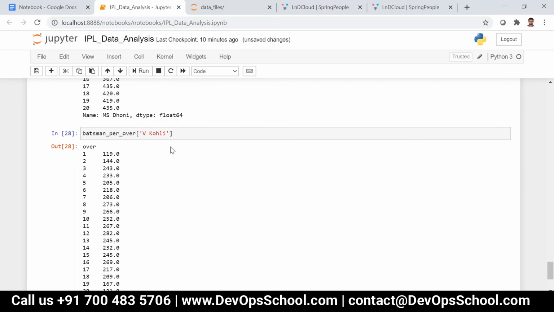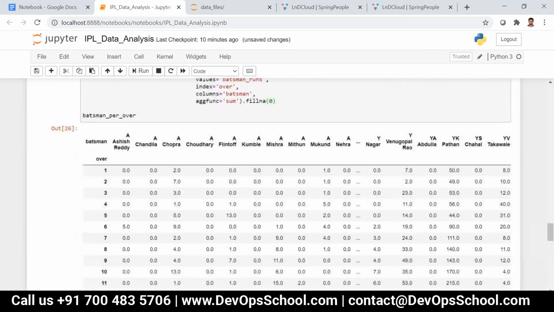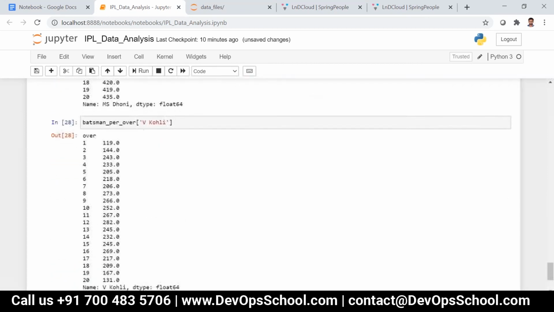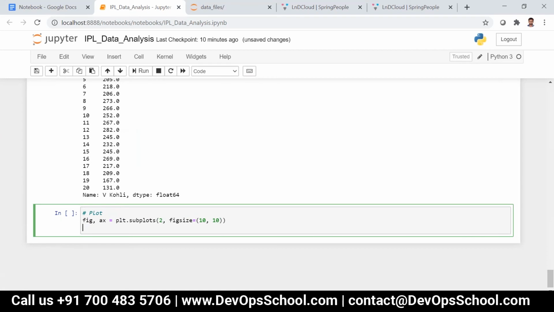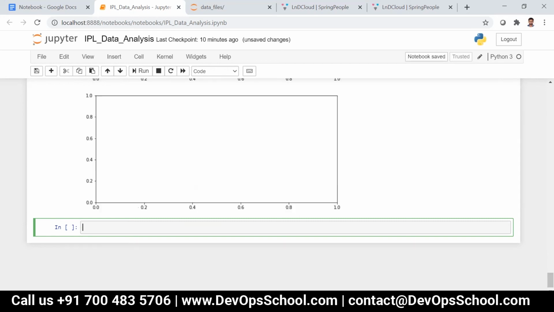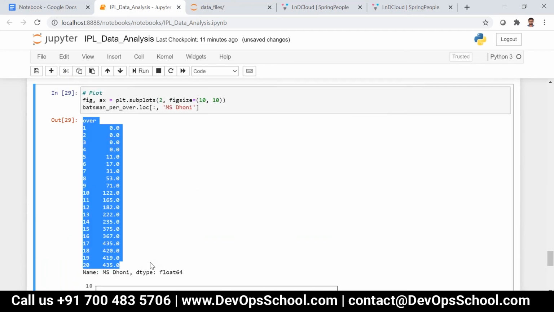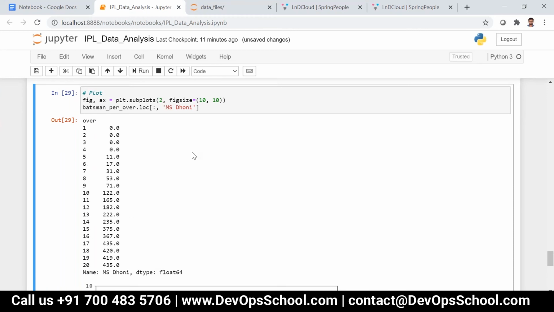Here we used SB, that is Seaborn plot. Now we are going to plot from the data frame itself, that is batsman per over, dot iloc, or loc, all the rows and then only the MS Dhoni column. Now what will happen in this case? Now you can see the values here, that is all the rows, only MS Dhoni, and then dot plot.